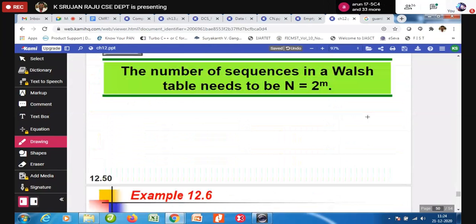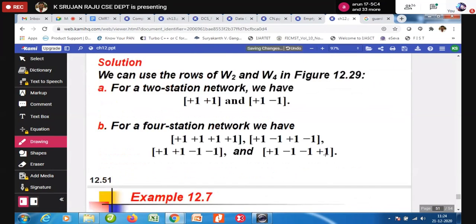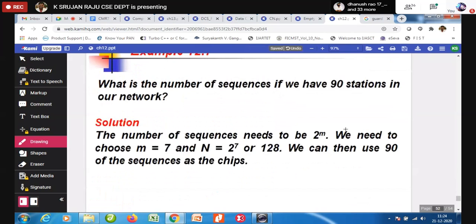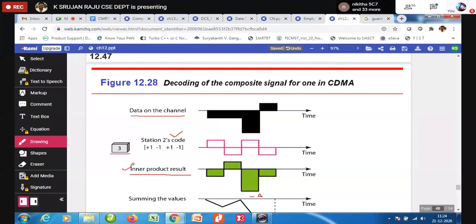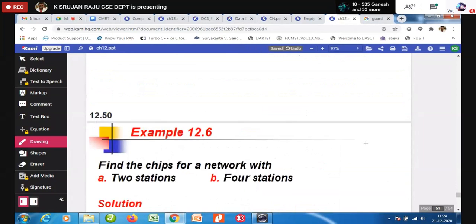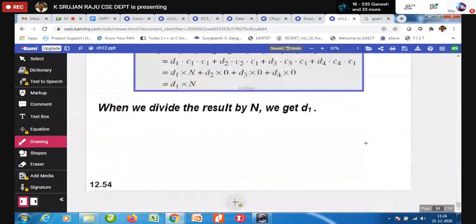If you want more, you can go through that. There are some Walsh tables you use, and that is how you do the inner product. This is a very important one, the inner product. You can have a look at that. Now this is what we call code division multiple access.